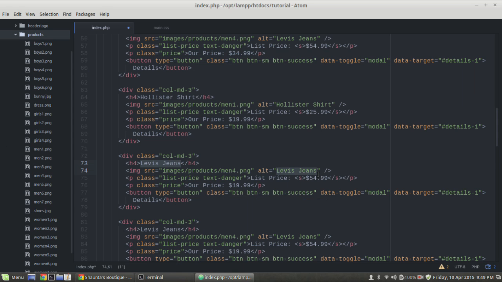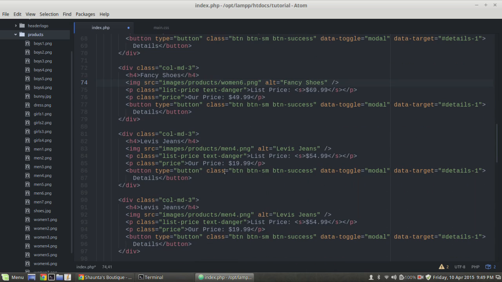So the next one we're going to do, I'm going to go ahead and do these both at the same time. We're going to do our fancy shoes. Alright, and those are $69.99, but our price is $49.99. Just making all these up. And that image was women 6. So women 6. Okay.